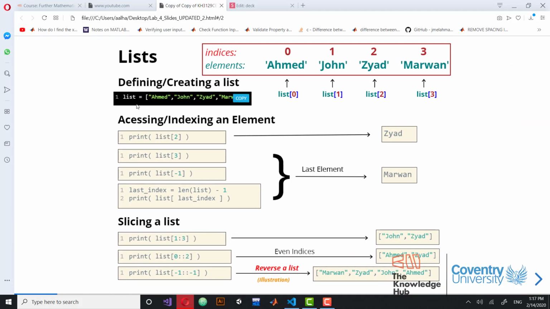We said that a list is basically just a variable that holds multiple values. In this case, we have a list of 4 elements: Ahmed, John, Ziad, and Marwan. You don't necessarily make a list by naming the list as I'm doing here. You can make this any name. You can name this list X, Y, Z, any name that you like. It's just a variable name.